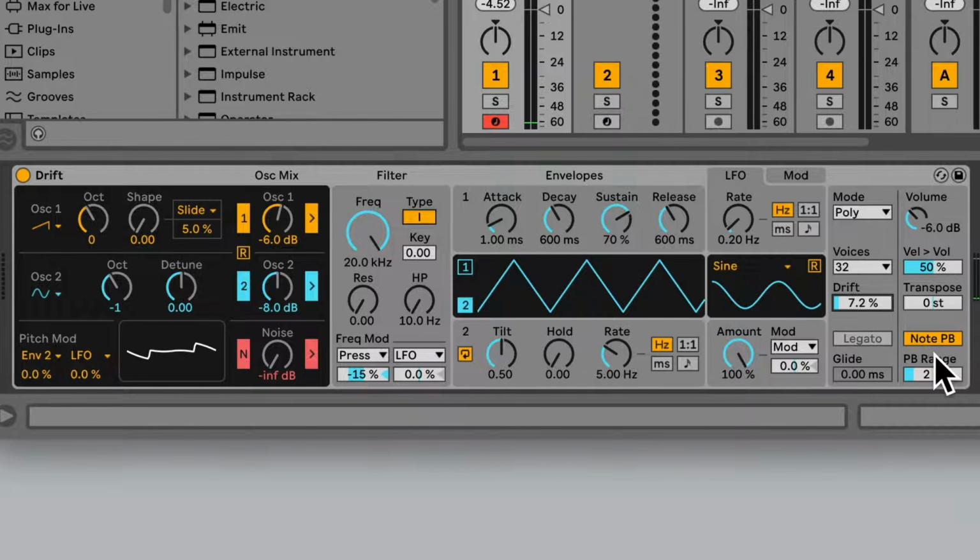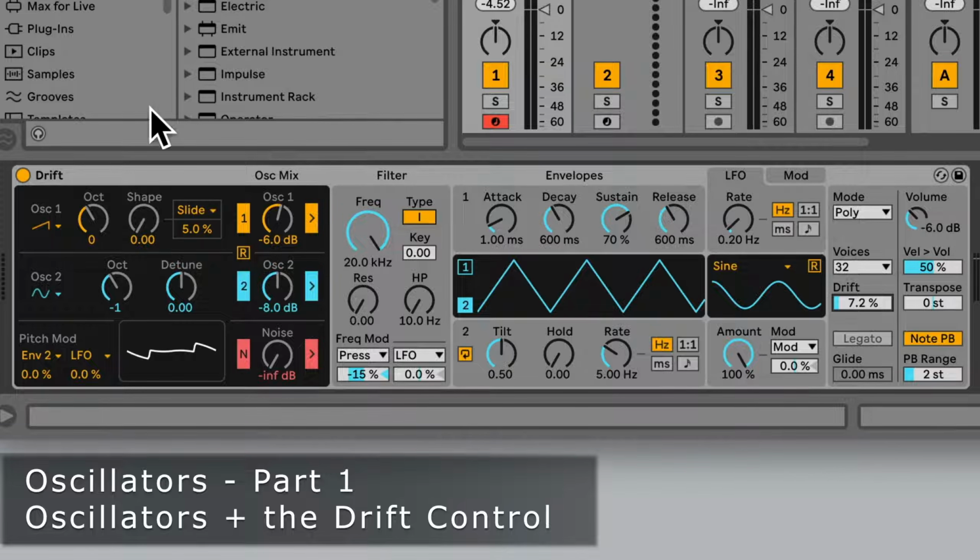Then we have a few more parameters in this voices section, but again, I'll be covering all of this in detail later on. Okay, so that's a really brief overview of the synth. Next, I'm going to talk about the oscillator section in detail, and then talk about all the other sections of this synth after this. Okay, so now let's have a look at the oscillator section and the drift control.